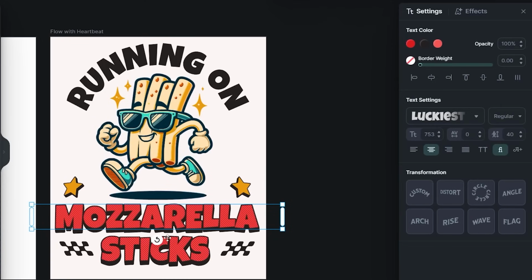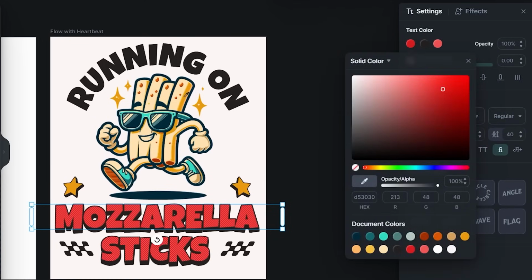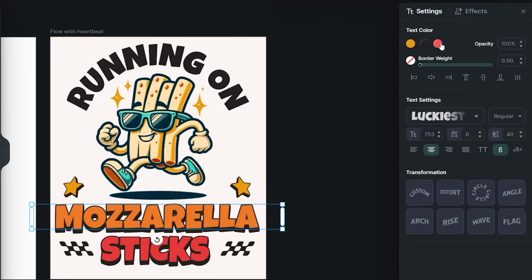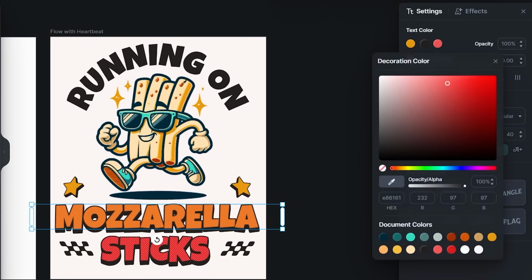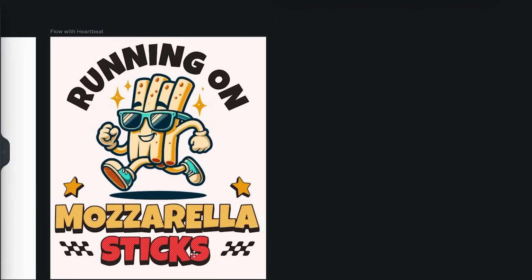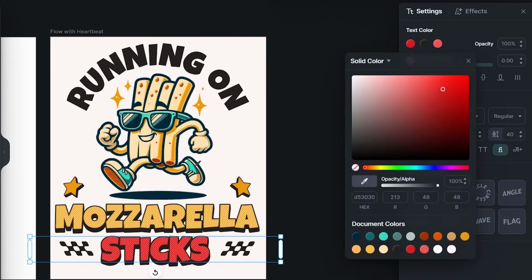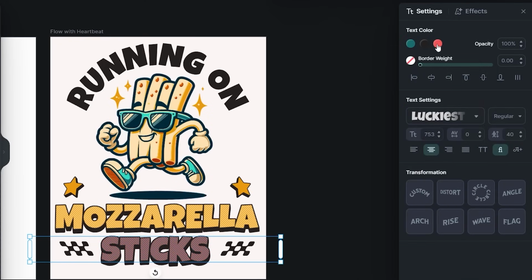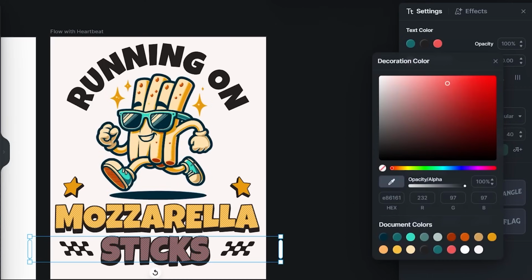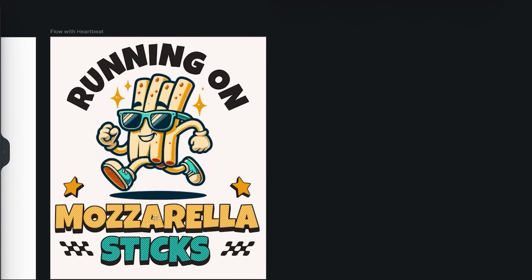And now for mozzarella sticks, we can first of all start with the dark red, color pick this, choose the same yellow, I think. And then for the lighter color, we're going to use the light part of a mozzarella stick. There we go. That's quite cool. And down here for sticks, maybe we'll pick the blue to match that. So dark color could be this dark part of the shoe, and the lighter color could be the light part of the shoe.